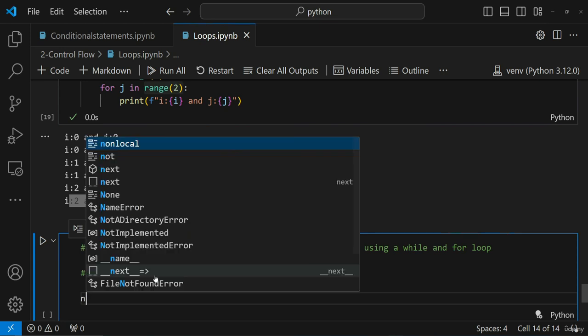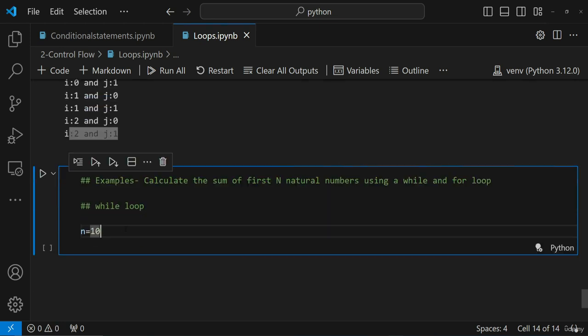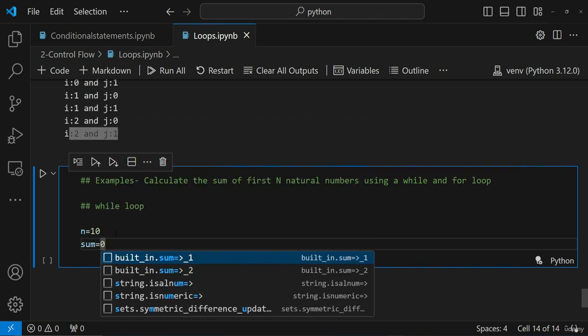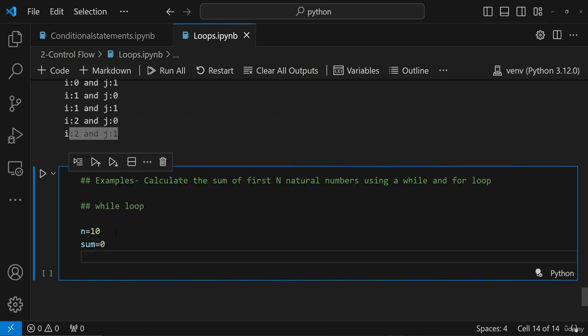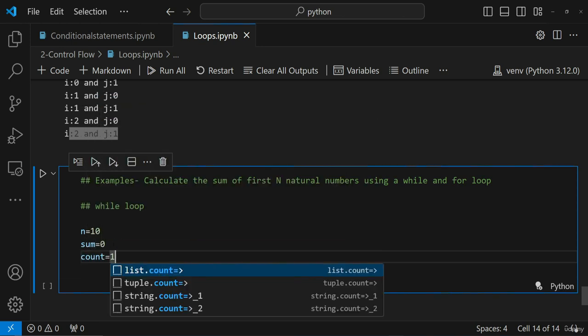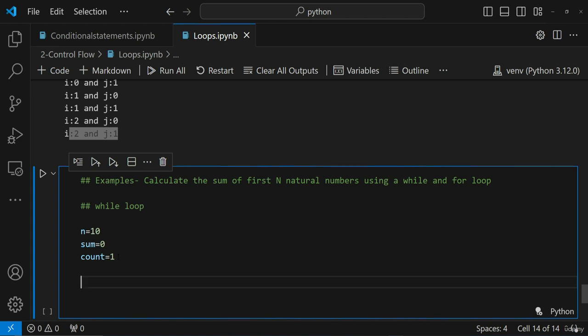So now let's say the natural number n is 10. Then initially I will define my sum variable as 0. This will be my temporary variable, because the addition that I'm going to do with all the natural numbers, I'm going to save in this variable called sum. Then I will keep another temporary variable called count is equal to 1, okay?